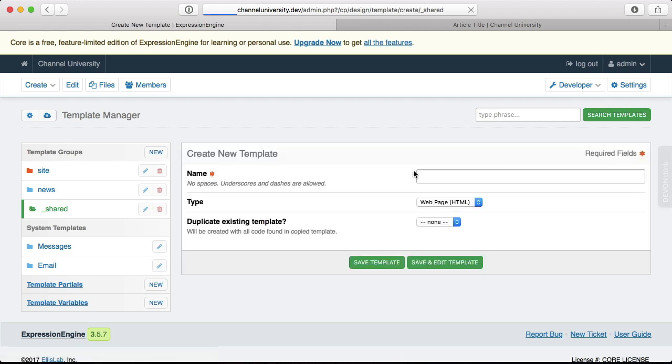But I want to create a new template for the core HTML layout, which is that header and the footer. This is like the common wrapper that every page has. I'm going to call it _HTML-layout. This underscore means that this template will not be publicly accessible from the browser. And I do that because I don't want anyone to be able to render this template on its own. And to me, it also is a nice visual indicator that this is a shared template. So type is HTML, and we don't want to duplicate anything, and we want to save the template.